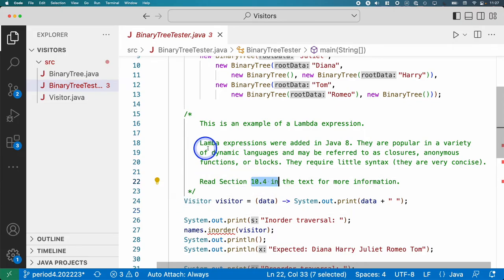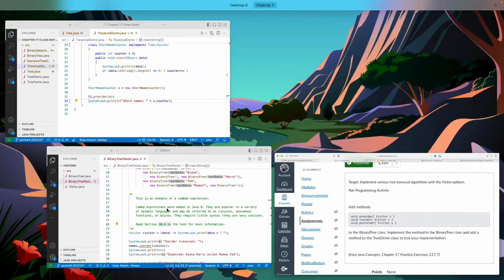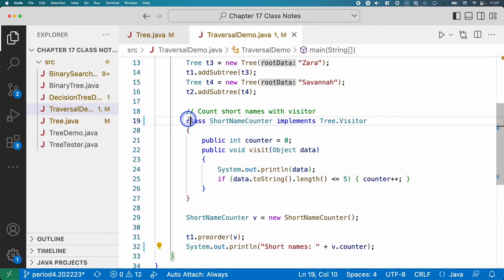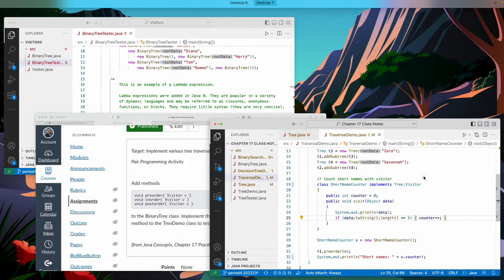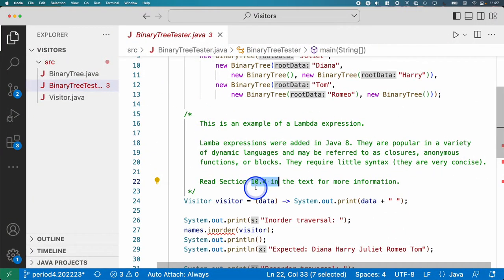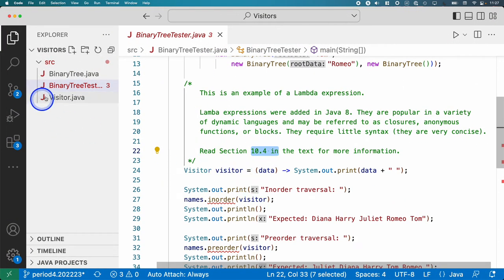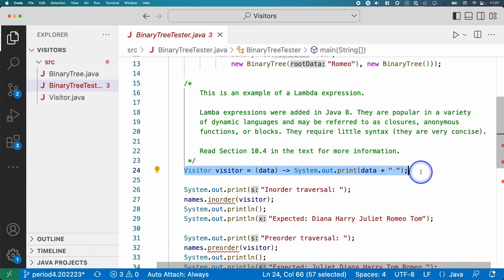But rather than creating a whole class like this, simply to really perform only one useful line of code, I instead can do it with a lambda expression. So rather than implementing that visitor interface here, I instead do it with a lambda. I basically say, I'm going to make this visitor, and there's only that one method, visit. And so whatever data is passed to that, just print it out.